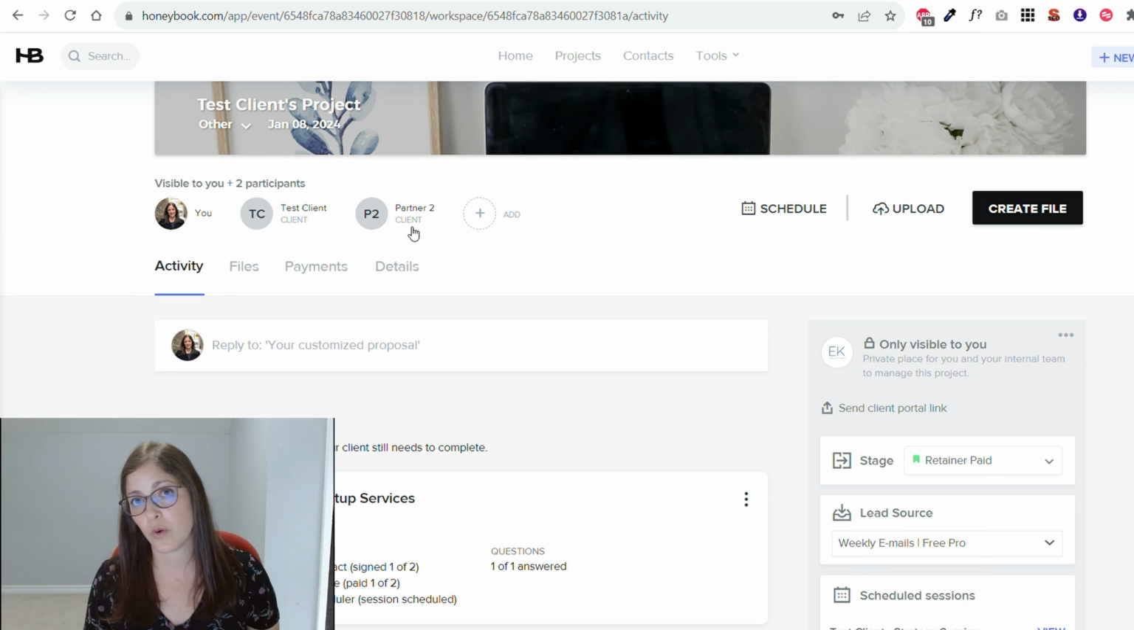So that means that if you want to copy multiple people on something related to a project, you have to manually send out those emails.